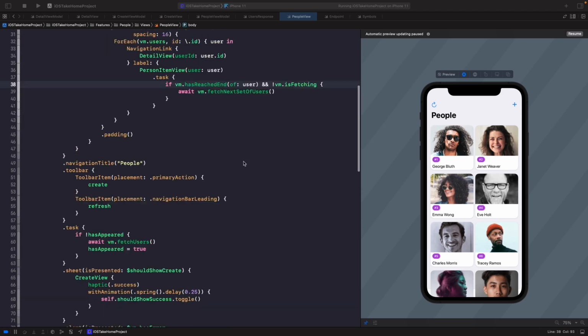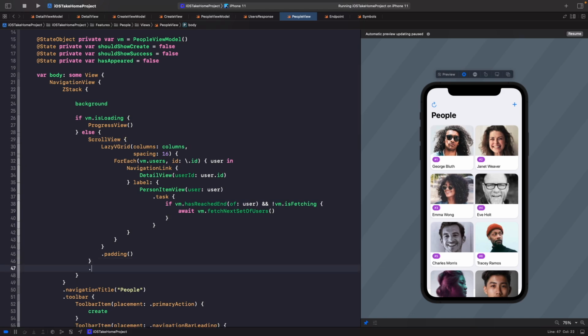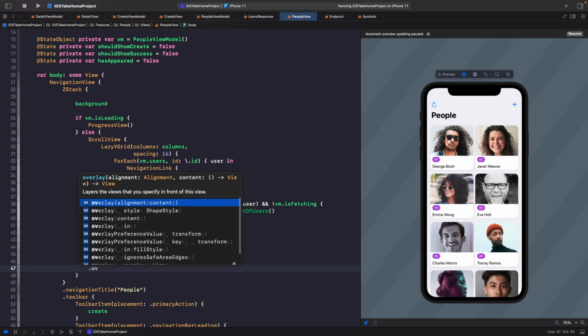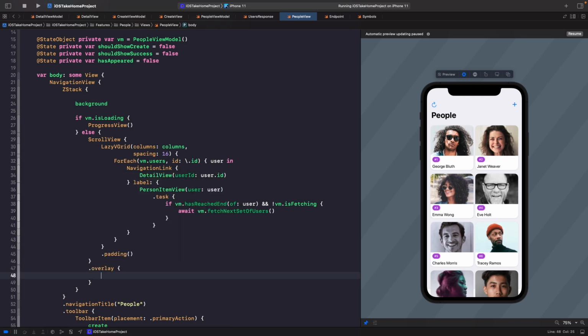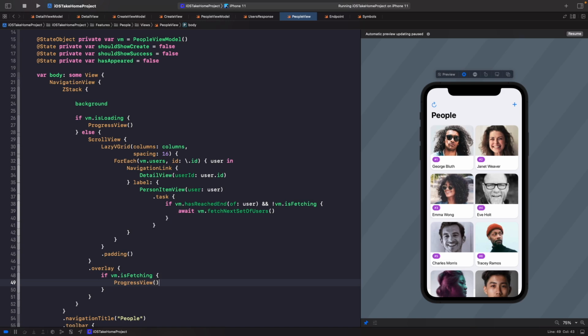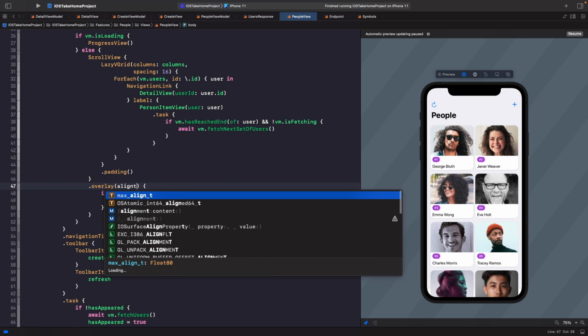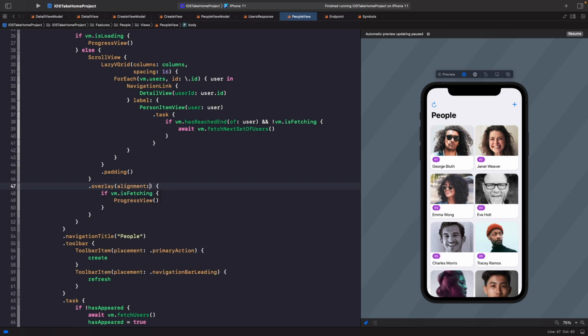So we're going to do this on the scroll view. So let's just find our scroll view within here, like so. And then on our scroll view, we just want to say dot overlay. And I'm just going to say if the view model is fetching data, then we want to say progress view to show that on the screen there. Cool. So that adds in our overlay. And we want to make sure that we set the alignment to be bottom.